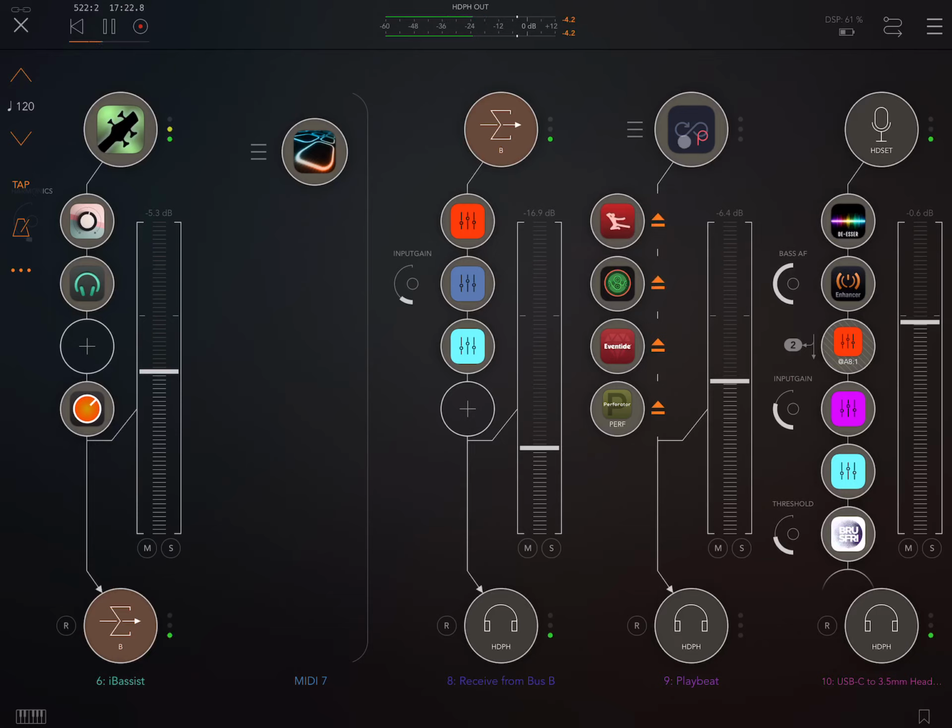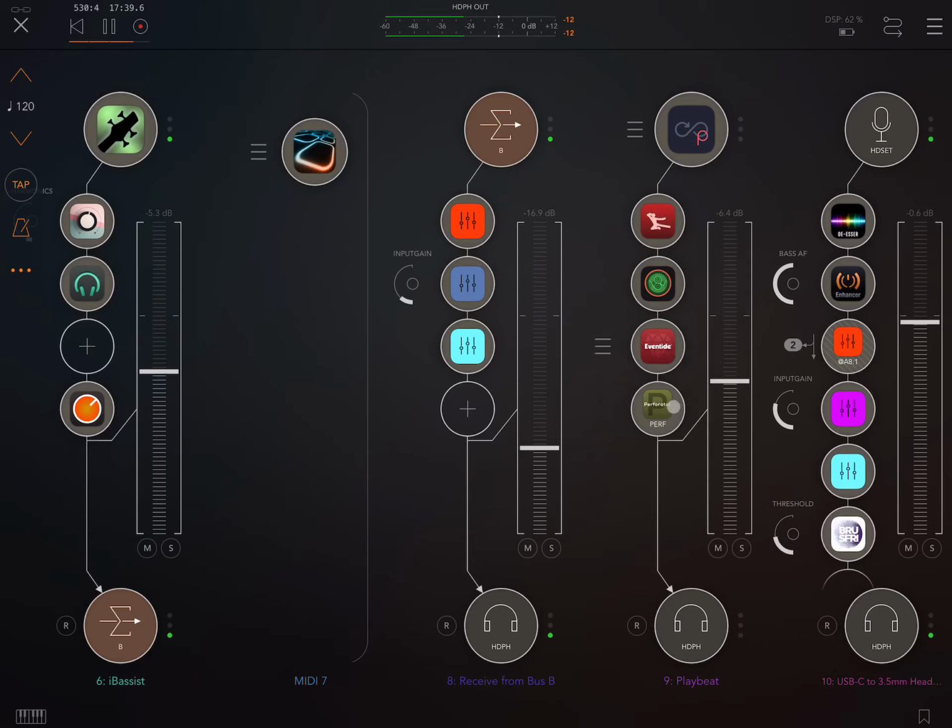Playbeat has crashed on me so many times during this session as I've been playing around this afternoon, so I hope it's not going to do that now. I've been really having a bad day with apps behaving badly. One of the hazards of iOS music making, I hear you say. Yep.